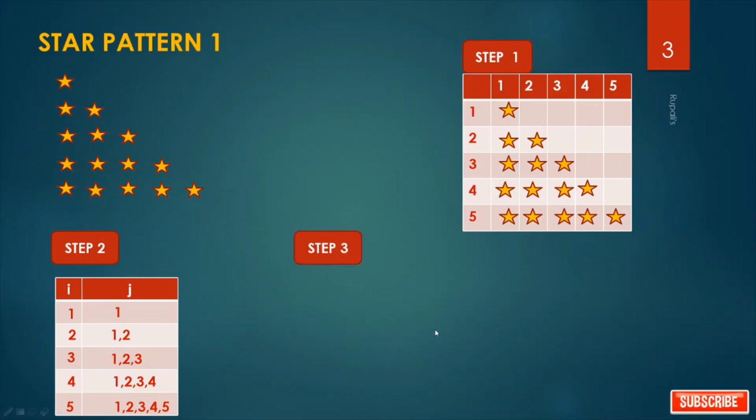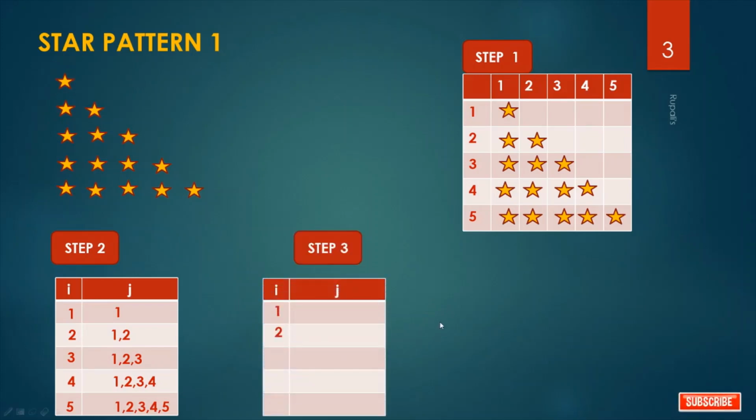Now step 3. In case of step 3, again write 1, 2, 3, 4, 5. These are the column numbers. These are the row numbers. Now see, take the middle one. When the row number is 3, then J lies from 1 to 3. When the row number is 4, then J value is 1 to 4. So we can write when I is 3, J is less than or equal to 3. Same way when the value of I is 4, J is less than or equal to 4. When it is 5, J is less than or equal to 5.